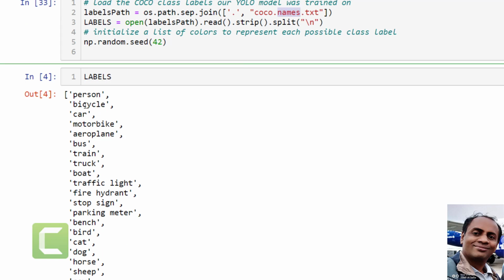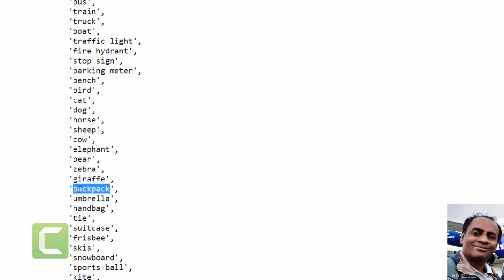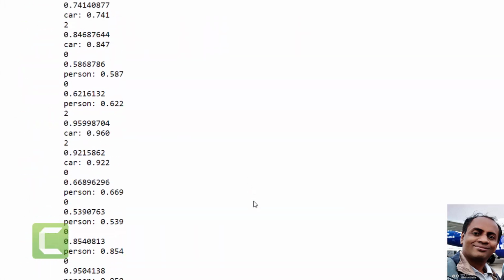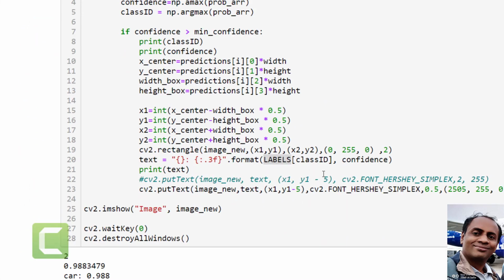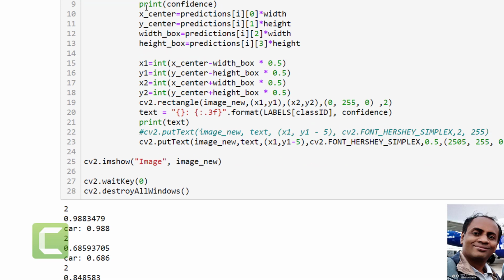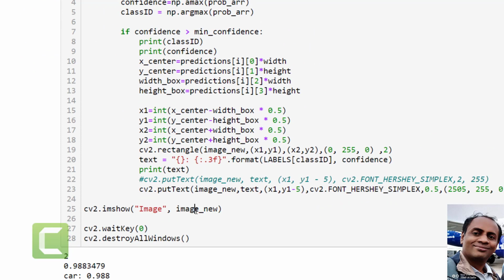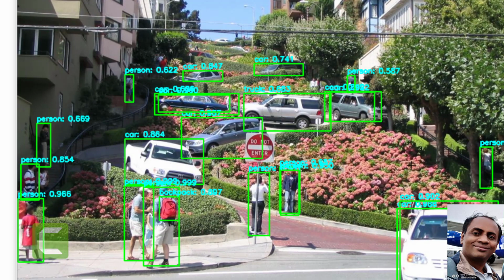Okay, so it will give me which one of these strings. That is very easy, guys. And then the confidence, the probability that that particular object was detected. Okay, let's do this. After all the detections are done, I'm going to show the image, that is cv2.imshow. Okay, this is wonderful, man.